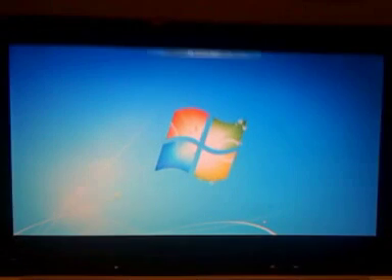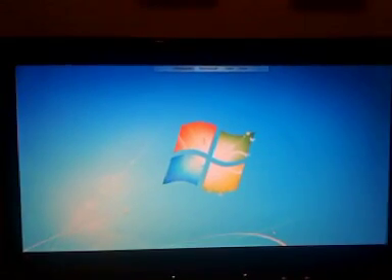Today I'm going to be showing you how to install iOS 4, the final version, before its release date, which is of course June 21st.